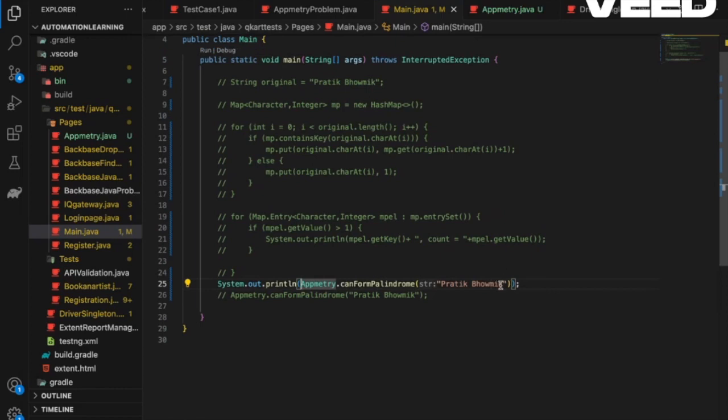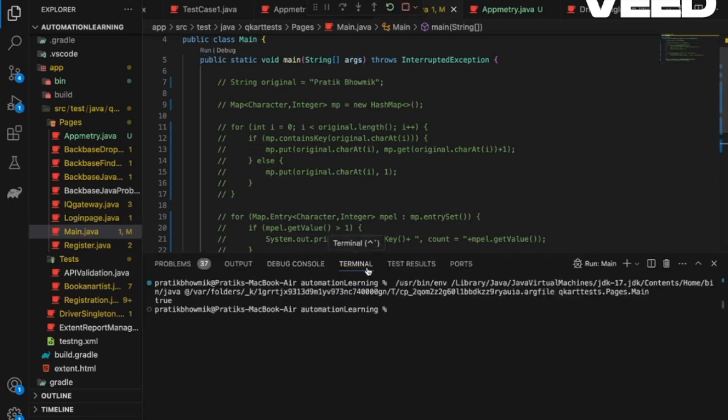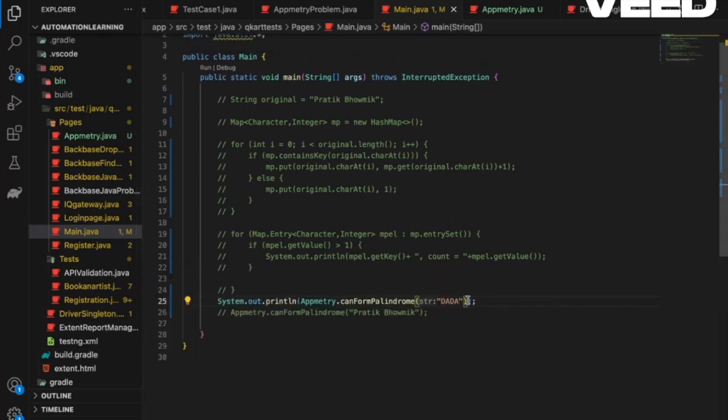Why is it false? Because this cannot be any palindrome. If you change the code, let's run the code. Now let's see what happens. It is giving true. Now let's understand why it gave true. If we write it like this, from the front and back it reads the same, right? That's why it is a palindrome. So this is one example for an even length problem.